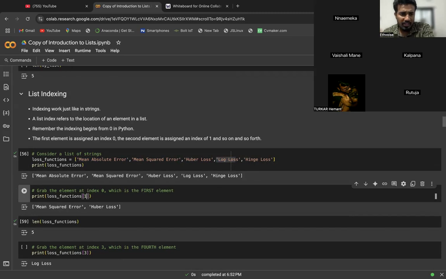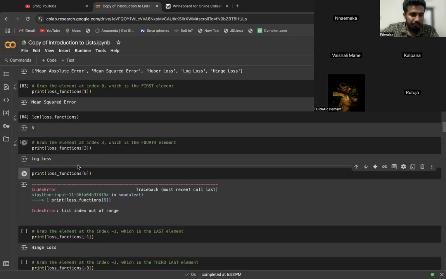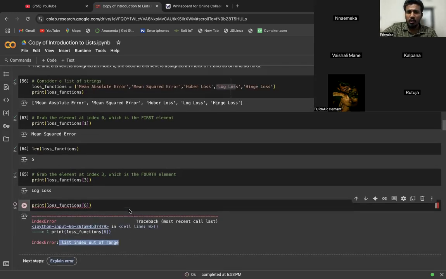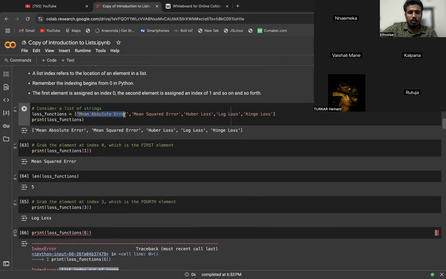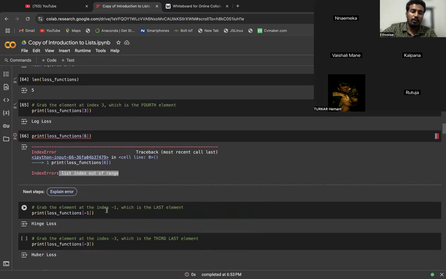Now let's move on to the slicing. Eventually we'll go there. Let's suppose first I'm printing. Okay, now similarly third also we are printing. Now see guys, if you print the sixth one, what will happen? List index out of range, because we have seen that mean absolute error is zeroth index, squared error is first index, Hoover loss is third index, log loss is fourth, and hinge loss is fifth. We hardly have the 5 indexes, right? So when you try to print the sixth one, it will throw an error because we don't have that, right? So that is how exactly we do it.